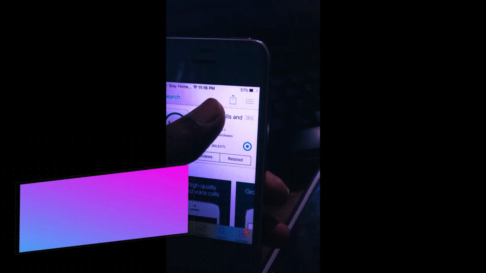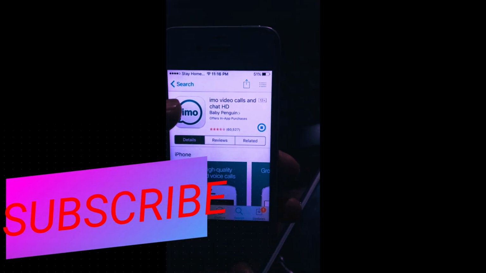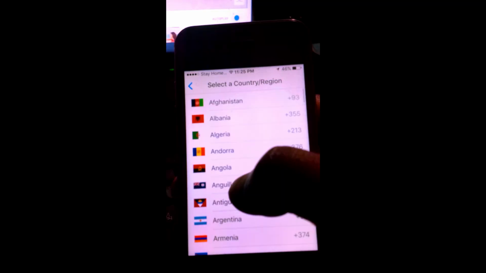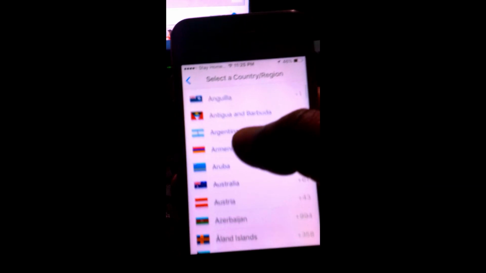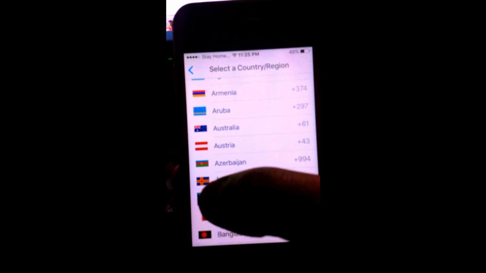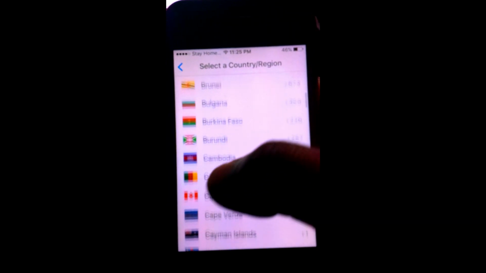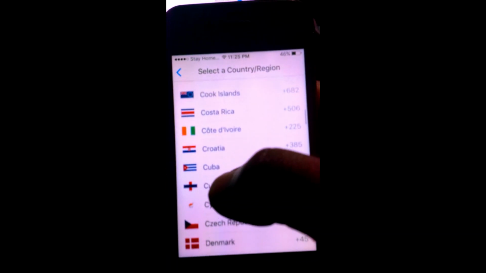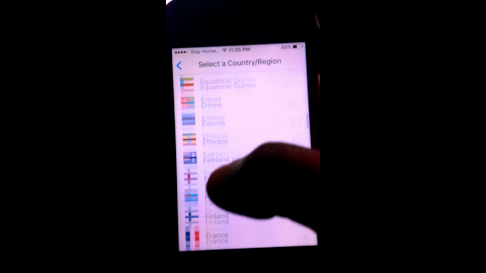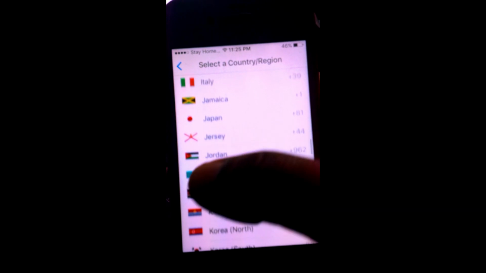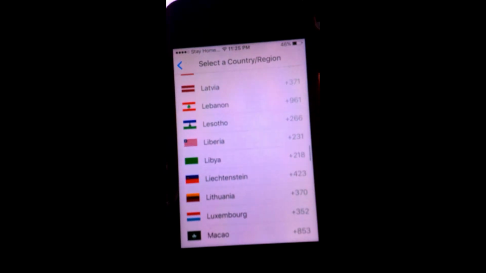Okay guys, now see our installing process to be continued. When you change your country region, just use your Apple ID, then you download your Emo app.